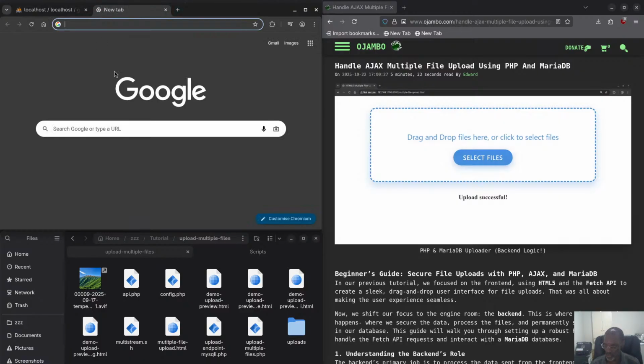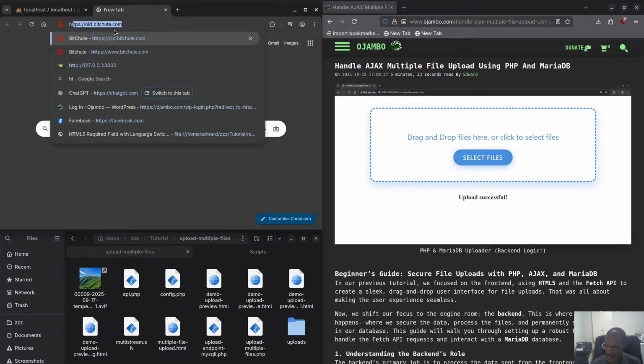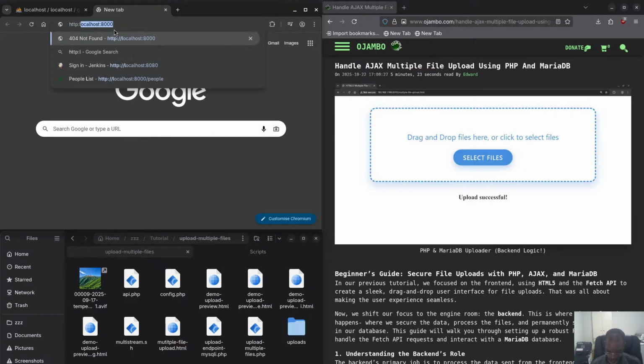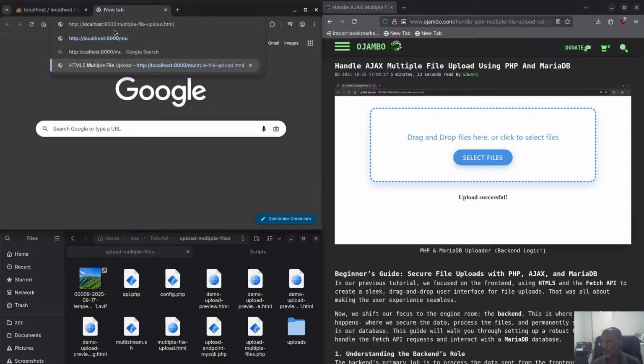And so we have the first demo. I want to show you what we did earlier today first. That one was this one, multiple file upload. So what is it here again? HTTP localhost 8000, and then it's multiple file upload.